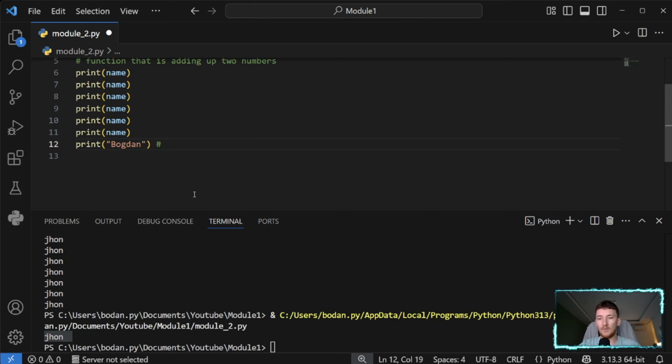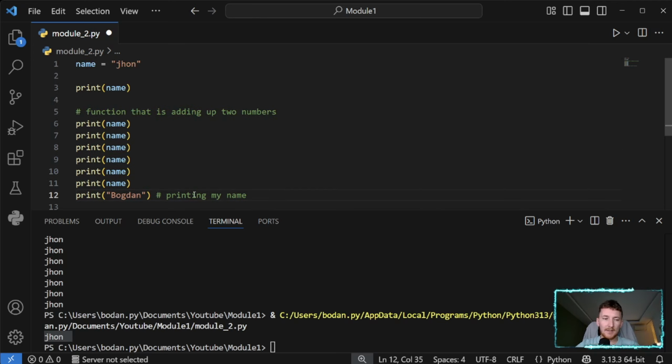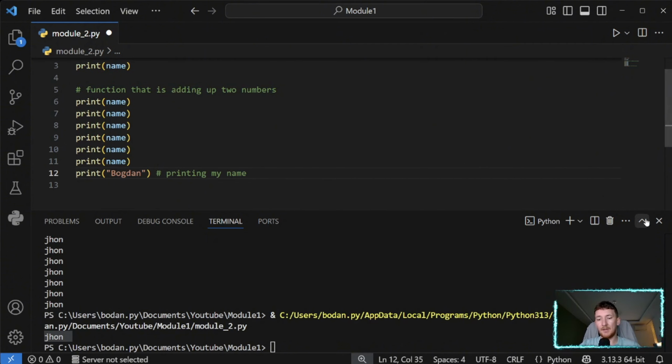But also, if someone else is coming and trying to work with your script, to make sure they understand the way you approached the problem, right? So printing my name. So yeah, that's basically it about comments.